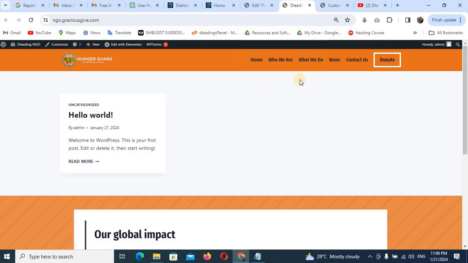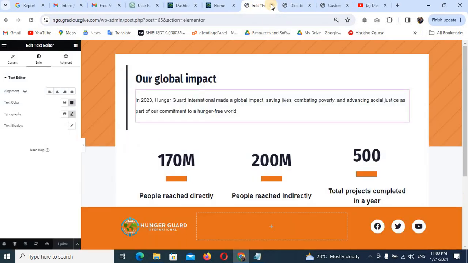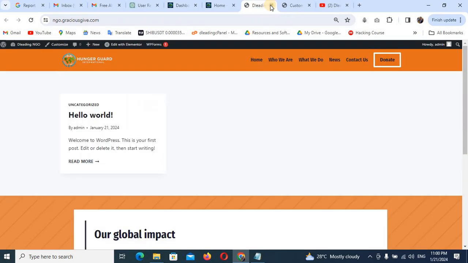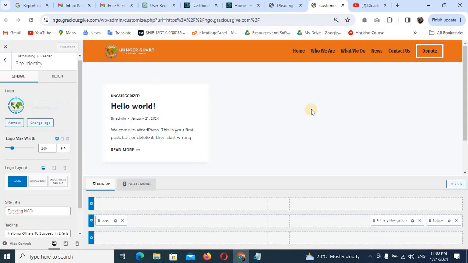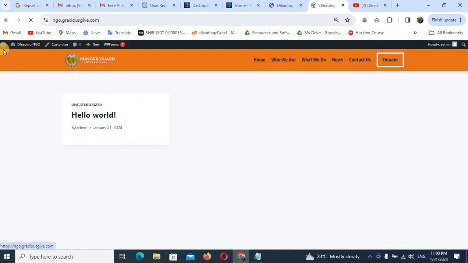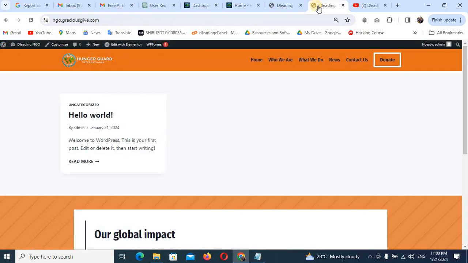We have done with our header, we have done with our footer. Let me go back to edit footer. Since I'm done, I can close here, and then let me just open the dashboard again. I'm also done with this stop button, I can close it again. I don't need anything here again. So let me come to the dashboard.